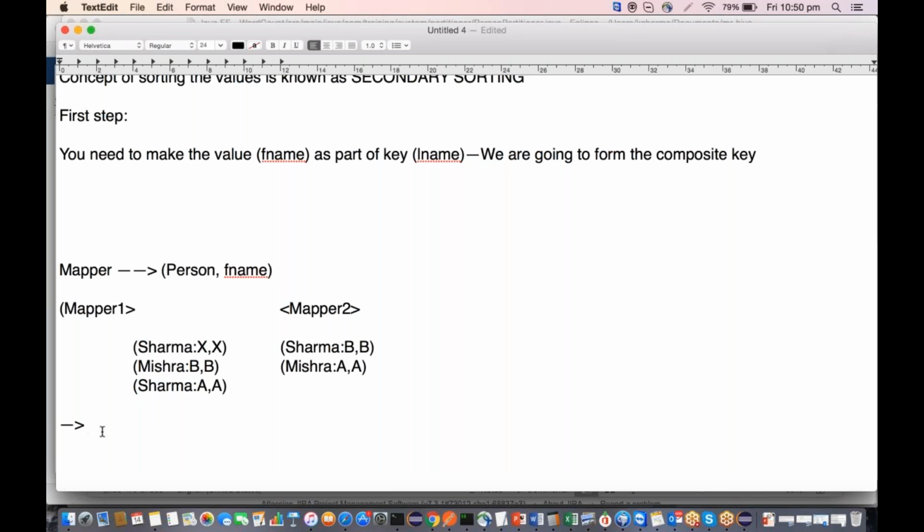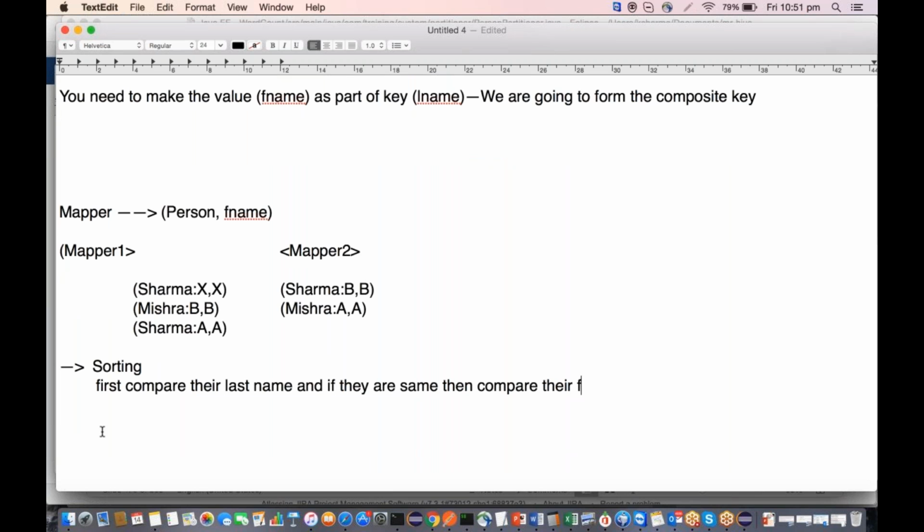So let's check how we need to do the sorting. Sorting should be done in such a way that the sorting logic would first compare their last names, and if they are the same, then compare their first names.